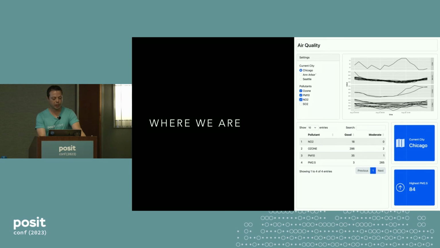OK, so quickly, this is what our app looks like now that it's current. After we've done all we've done, this is what the app looks like if you just run it. It's not going to win any design awards, but it does some stuff.